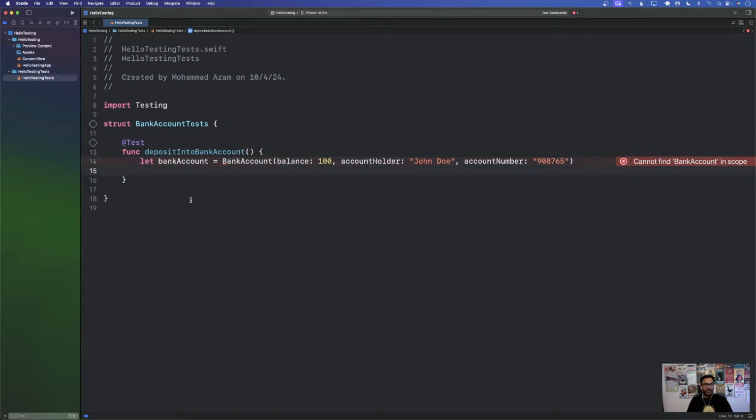Now you can see that it's complaining everywhere, right? See over there. It's saying that I cannot really find any bank account. What are you talking about? What bank account? And this is the first step in test-driven development. We are writing the test first without writing the code. There is no bank account class.